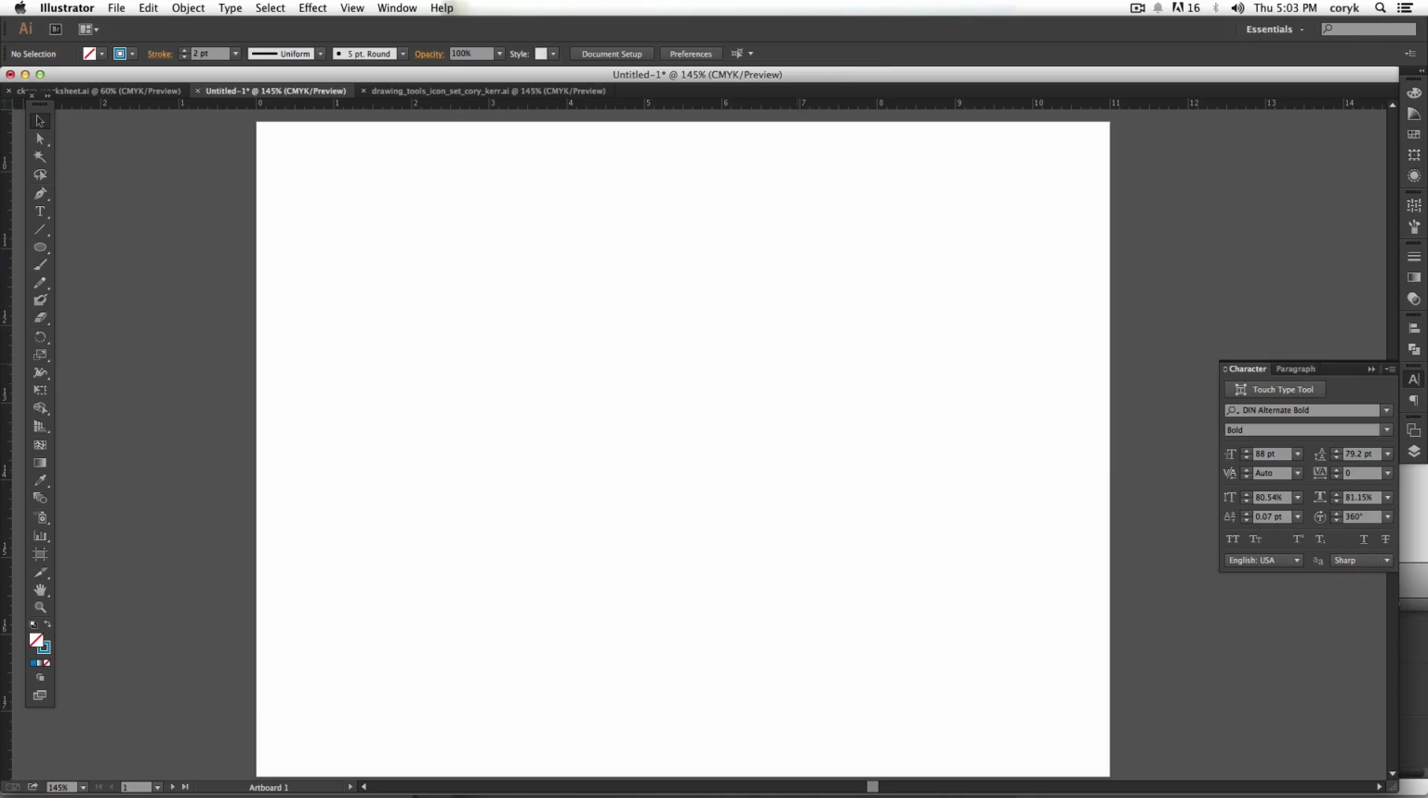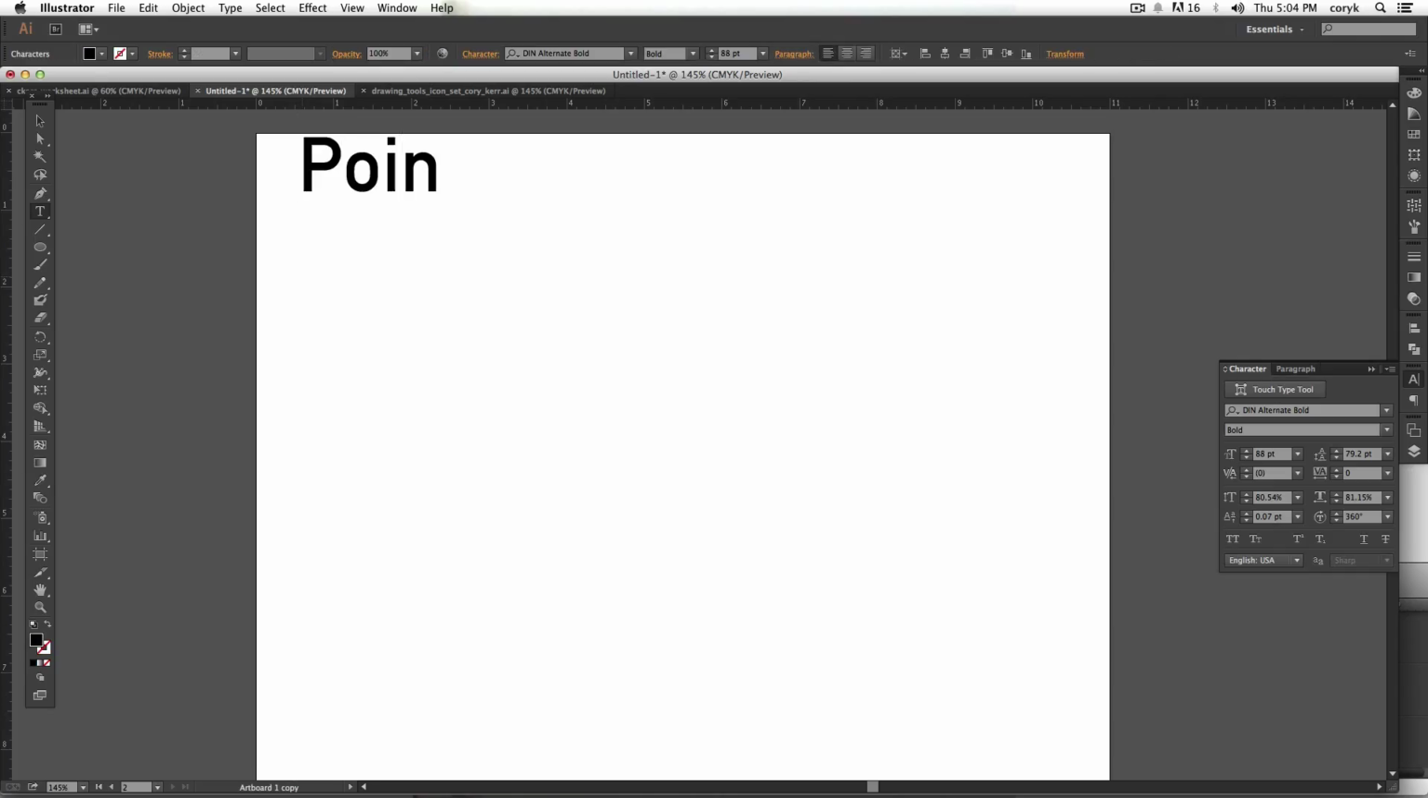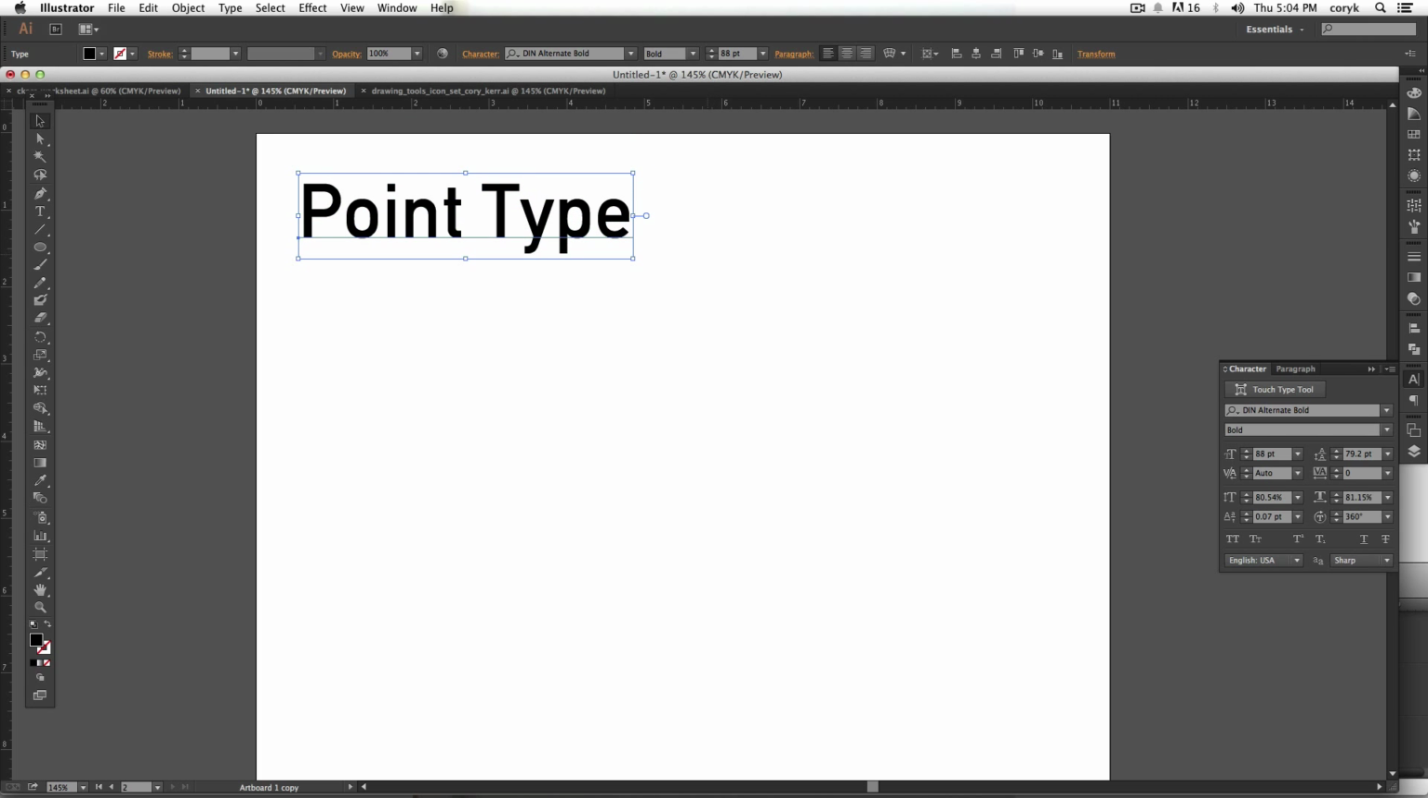So, point type is when you just single click, right? So I'm just going to single click. That is point type. I'll tell you a little bit about point type and area type in a minute, but area type is where you click and drag.